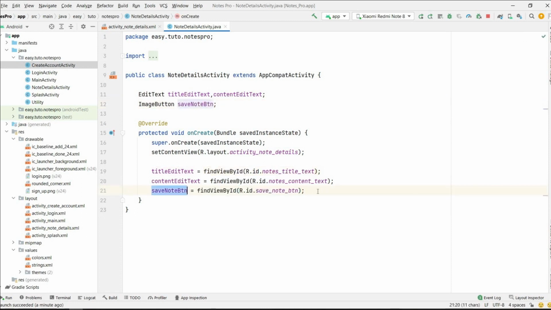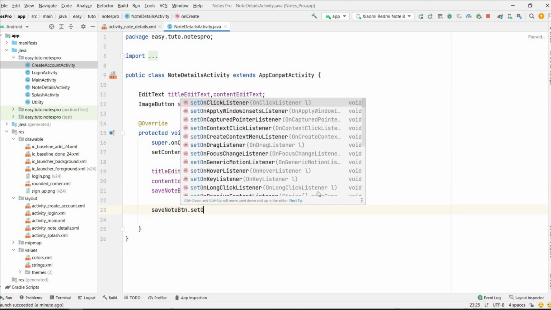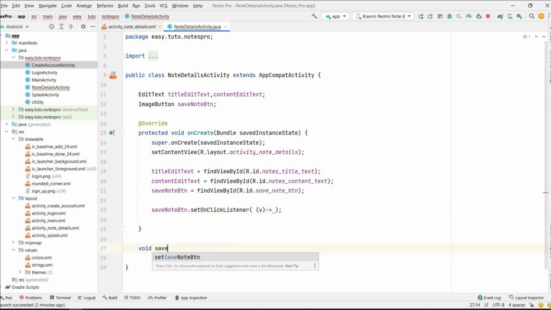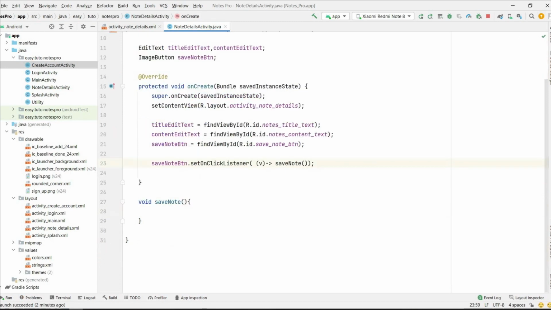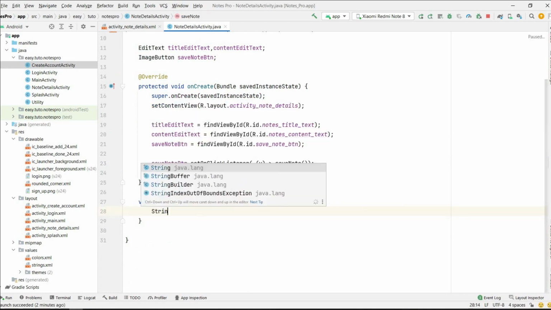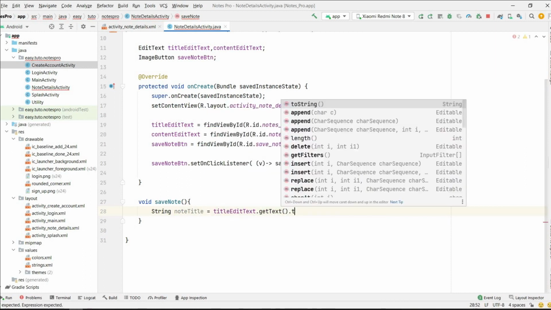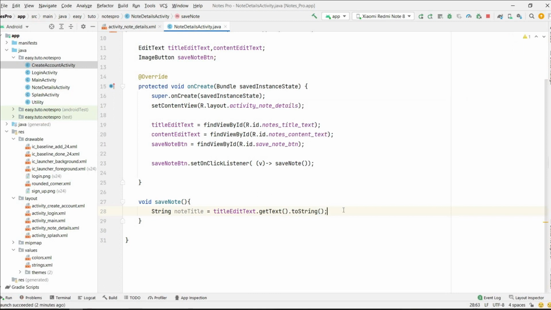Now we will set on click listener on the save note button. So save note button dot set on click listener. I'll use lambda, which will call a function that will be save note. So I'll make a function that will be void save note, and I will call this method from here. Now we'll do the save note logic over here. First thing we will get is note title in string note title from title edit text dot get text dot to string. We have done this thing in create account and login.